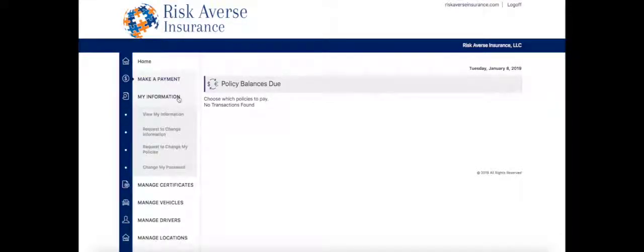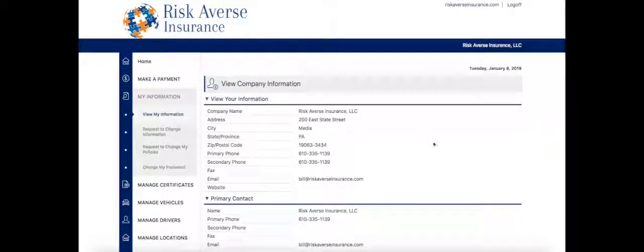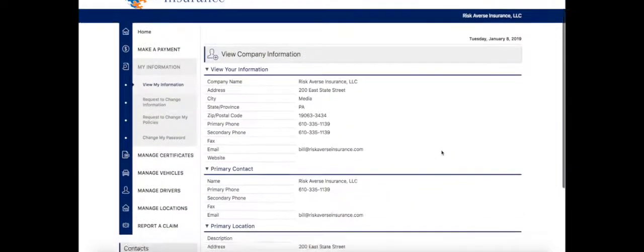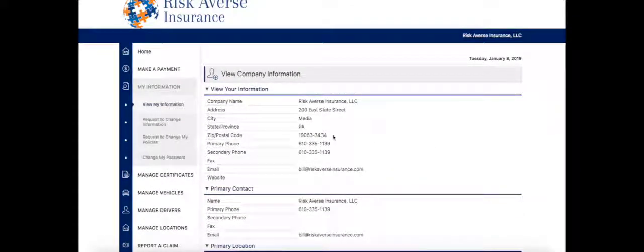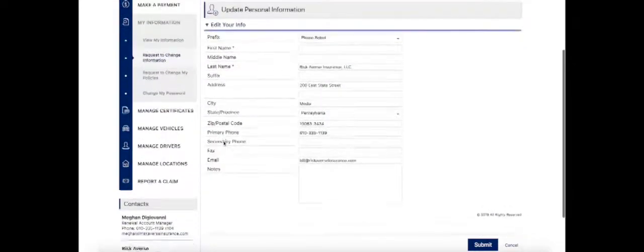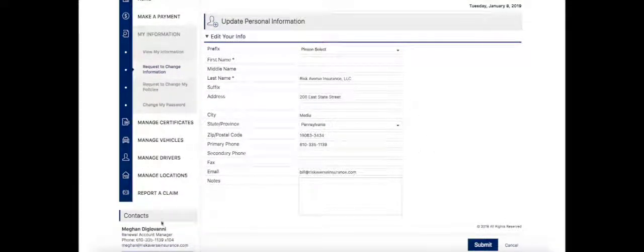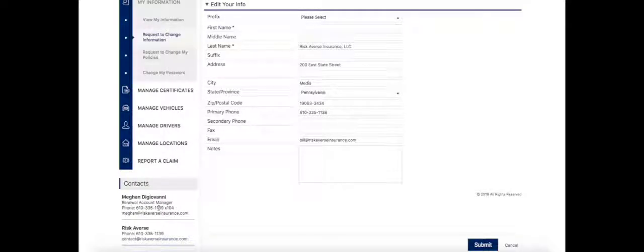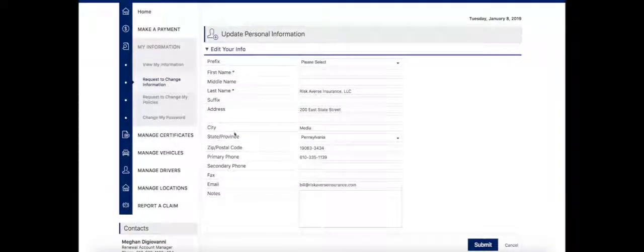You can access your information on the side here using the My Information tab. There's a few different options here. You can click View My Information, and this will bring you to all the basic information for your company, so just the contact information will be here. If you see that this information isn't correct in one way or another, you can request to change your information here. This will be submitted to the main contact on your account, and they'll be in contact with you shortly.